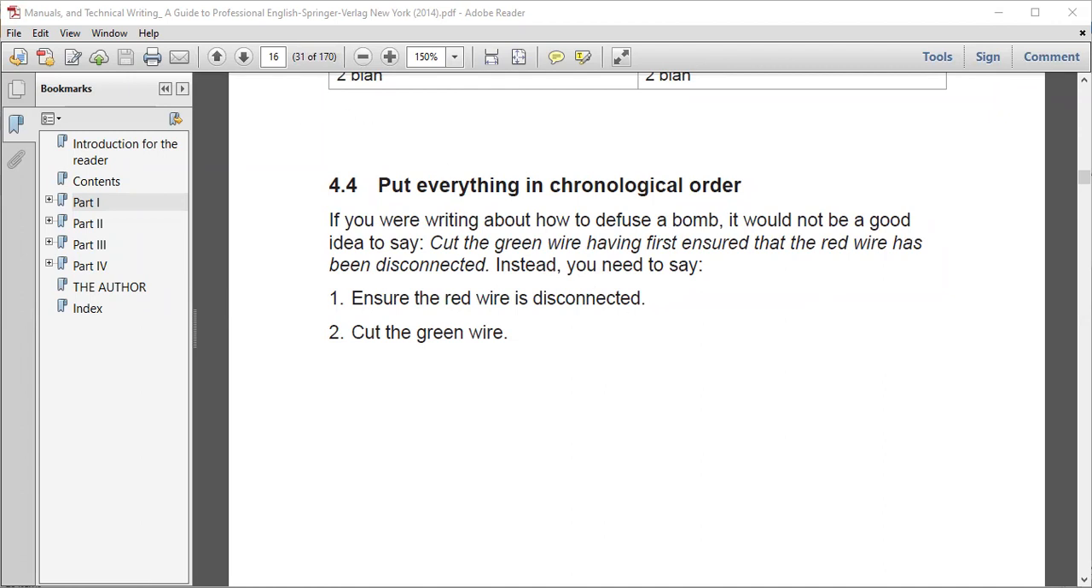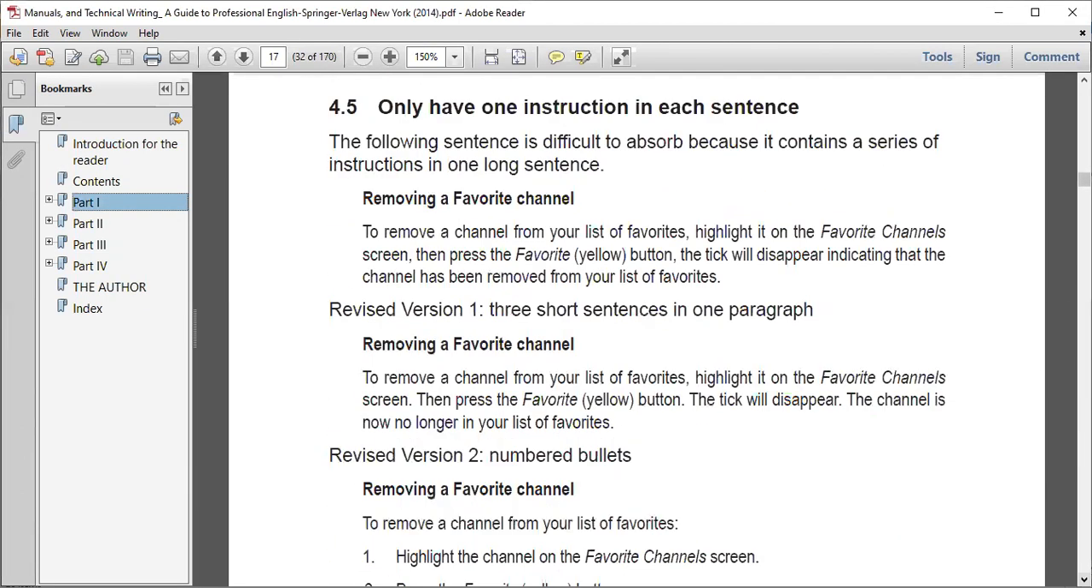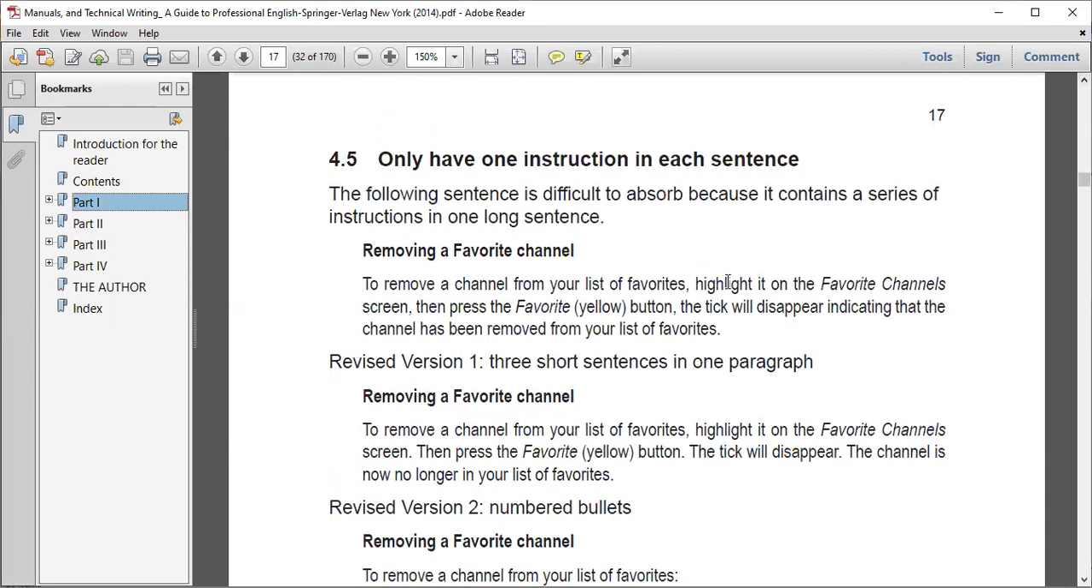Let me scroll down. Only have one instruction in each sentence. The following sentence is difficult to absorb because it contains a series of instructions in one long sentence. Removing a favorite channel. To remove a channel from your list of favorites, highlight it on the favorite channels screen, then press the favorite yellow button. The tick will disappear, indicating that the channel has been removed from your list of favorites.